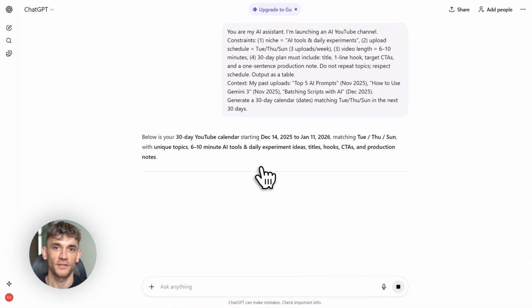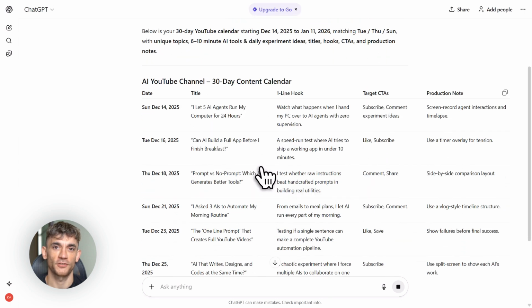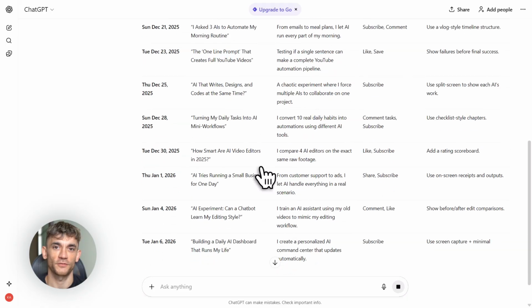You can also use it for thumbnail and script refinement. Upload a screenshot of your thumbnail, paste your script outline, then ask it to improve both at the same time.